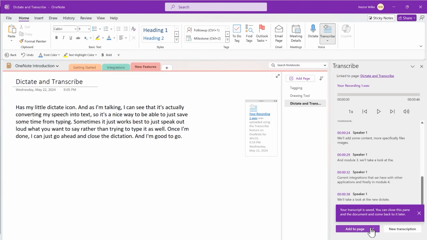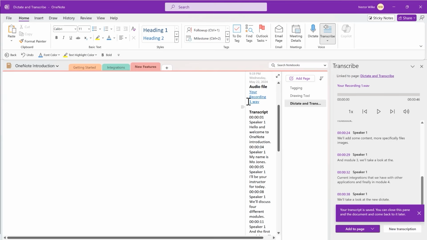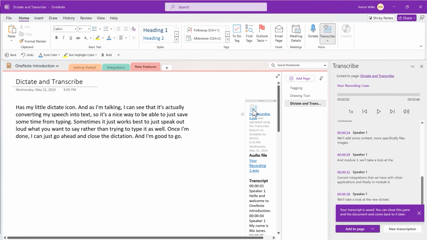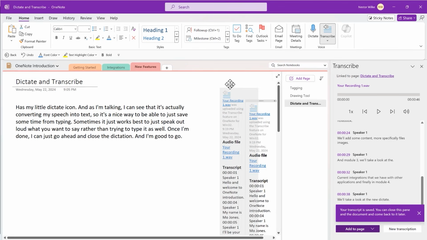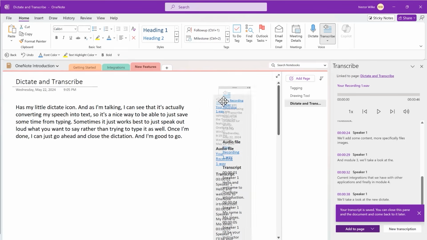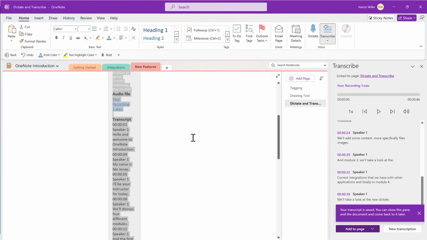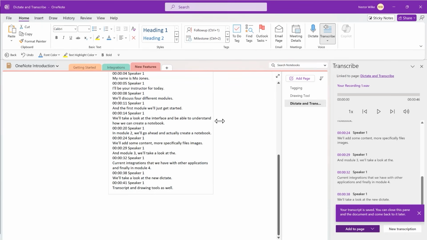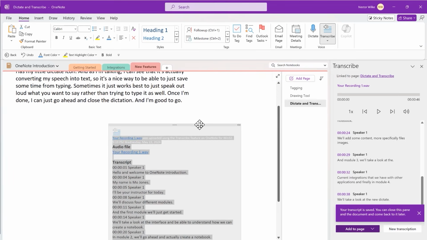And I can go ahead and add it to the page, right? I can also add it with just text, with speakers, with the timestamps, or with speakers and timestamp. I'll go for the speakers and timestamp. And here's the actual transcript. So we have the speaker and we have the timestamp as well. Let's see if I'll put this down here. Make this look a little neater. There you go.